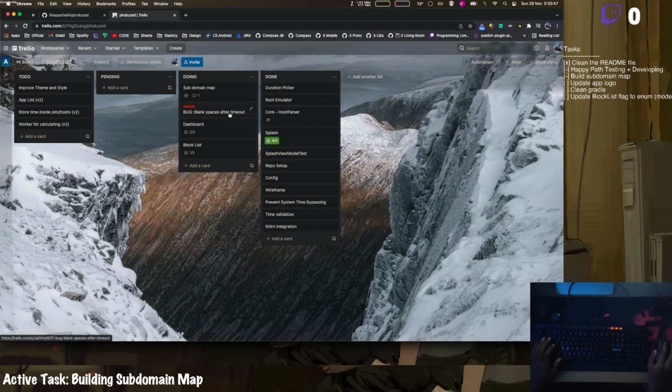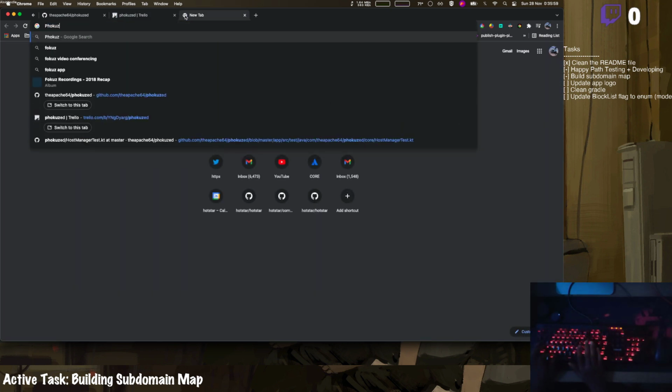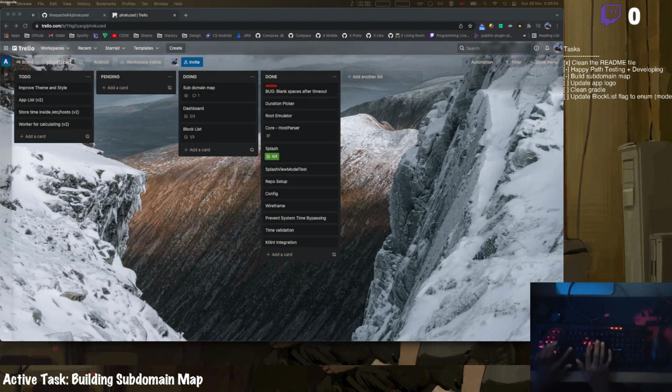Blank space after timeout. I think we fixed that one. We are going to build the subdomain map. So to do that, first we need the Google Sheet. So focused map, or let me get the sheets home. Focused. Yep.